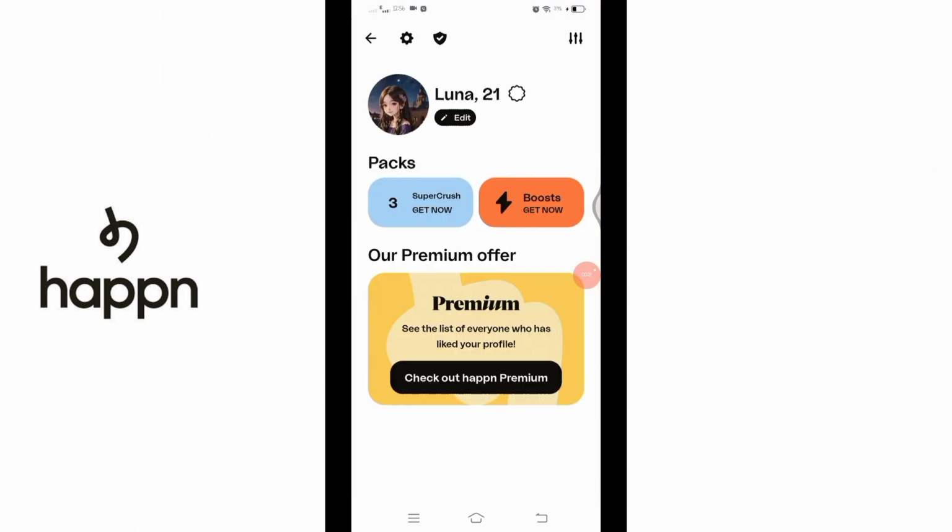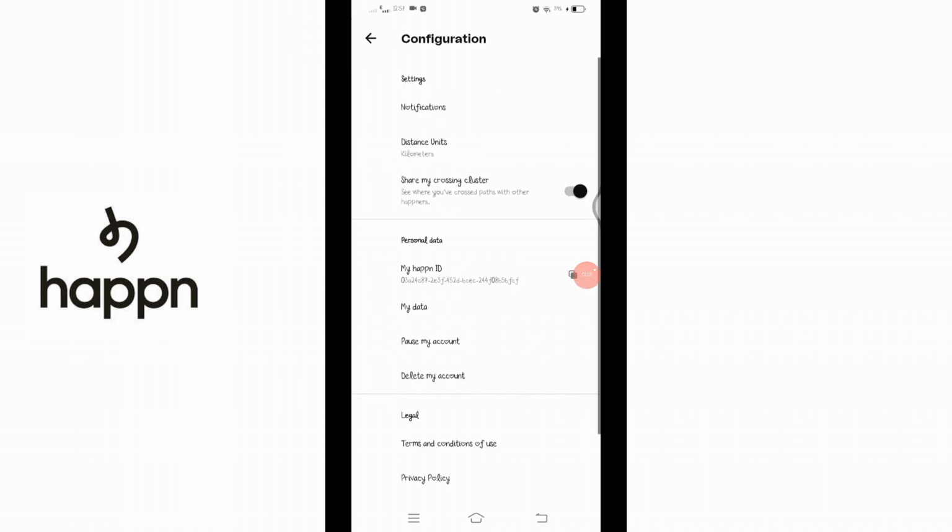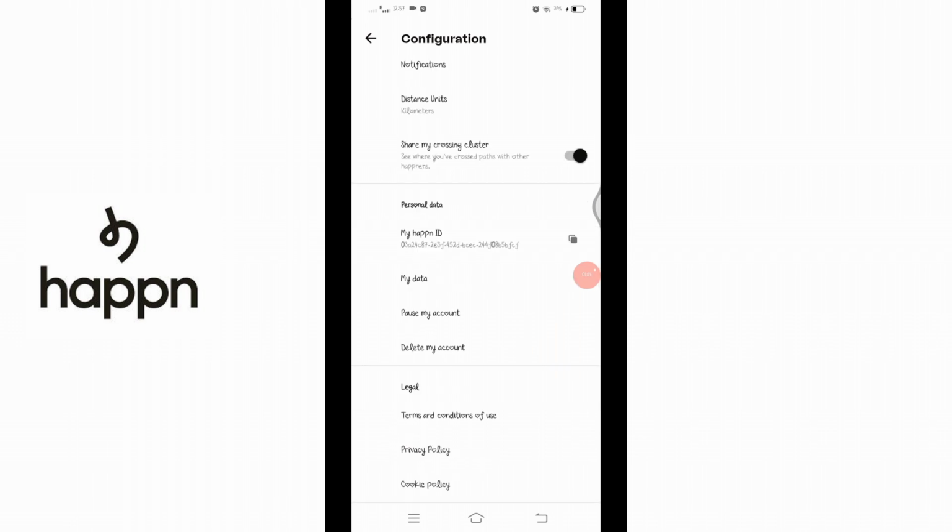You will reach this page. On this page, click on the settings icon at the top of your profile picture. You will reach this page. Here click on My Data under Personal Data section.